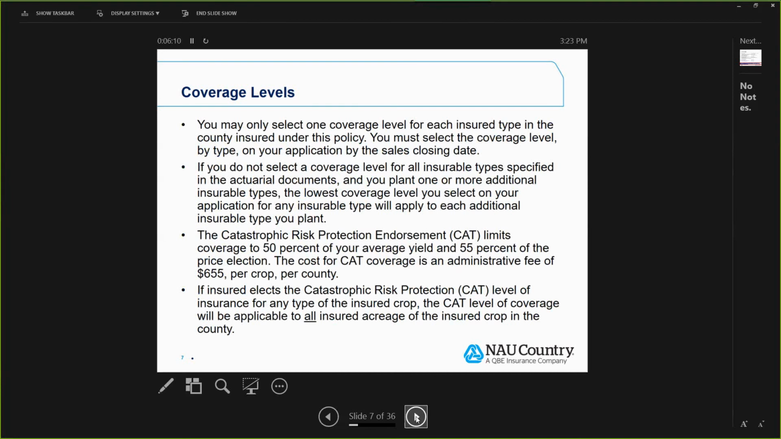And this is just policy language, a little more detail on the whole coverage level information. You have to select the coverage level by type on your application by the sales closing. If you don't select the coverage level for all insurable types and you end up growing another type, then they're going to take the lowest coverage level for the types that you are insuring and apply that to the one that you didn't have on your application. Again, 50-55 on the CAT, and the administrative fee is $655 per crop per county. And if you choose CAT, like I said, it's all insured acreage of the crop in the county.